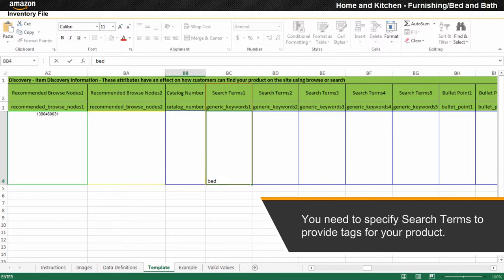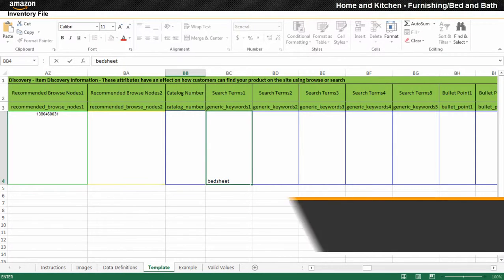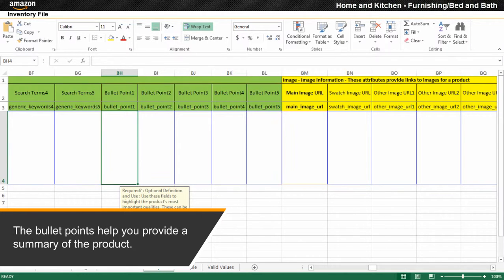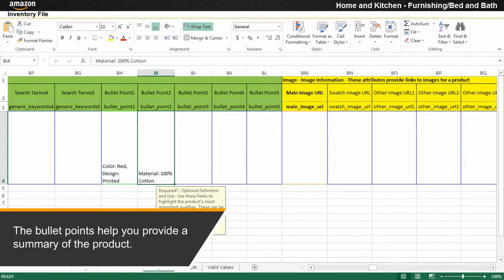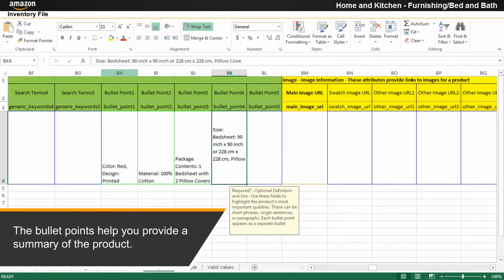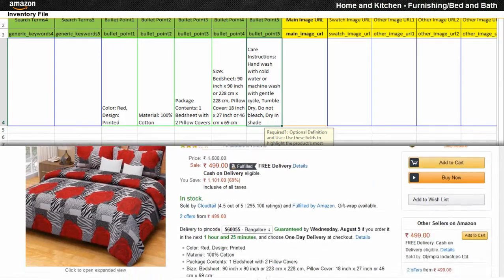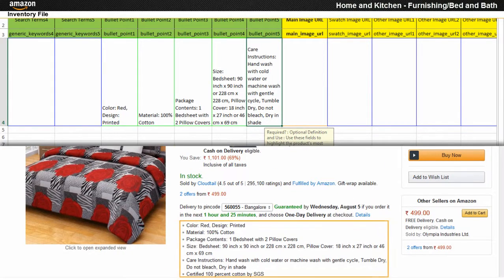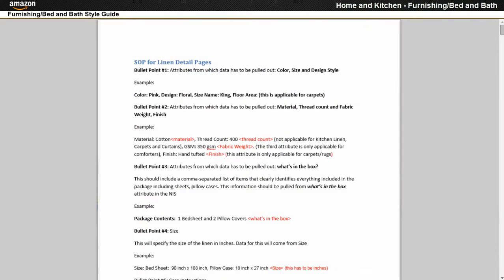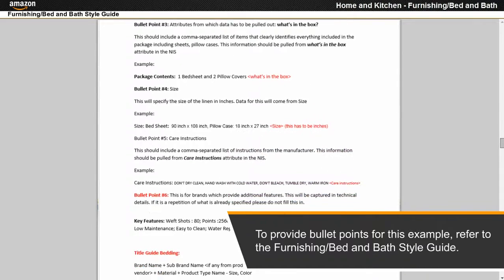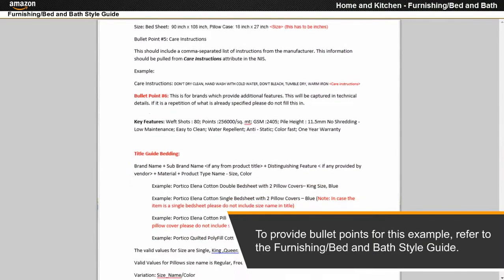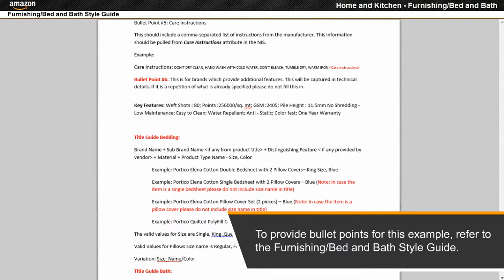You need to specify search terms to provide tags for your product. The bullet points help you provide a summary of the product, such as the material, color, size, contents of the package and care instructions, if any, which are displayed on the product page. To provide bullet points for this example, refer to the Furnishing or Bed and Bath Style Guide.